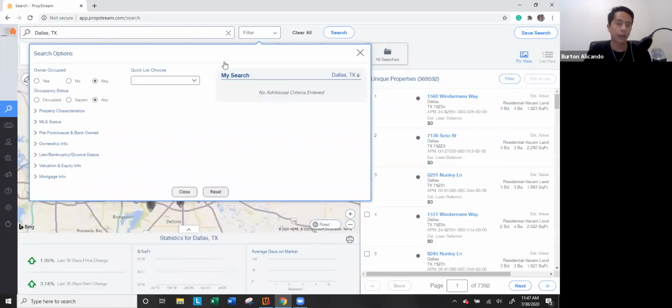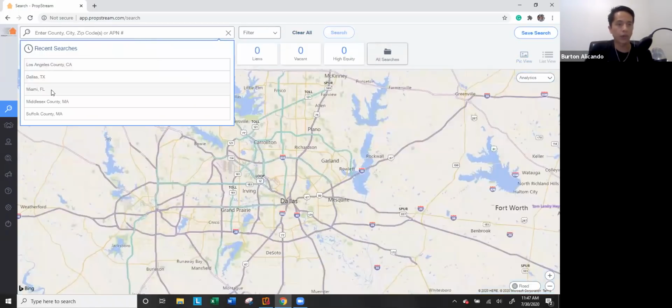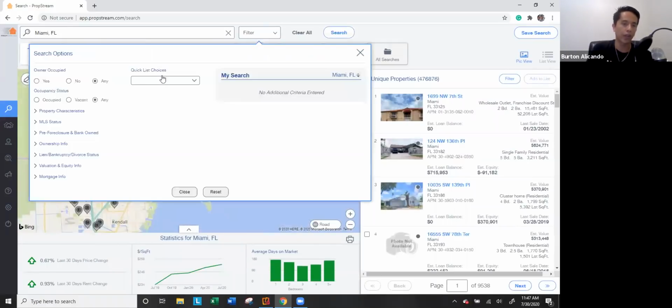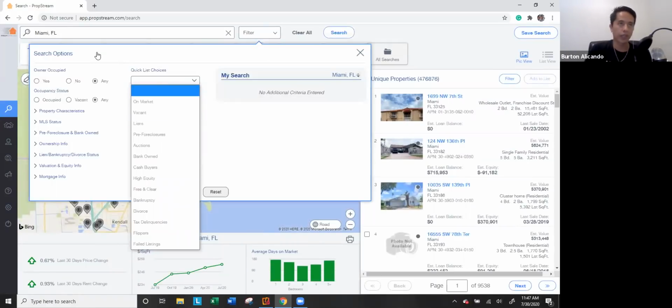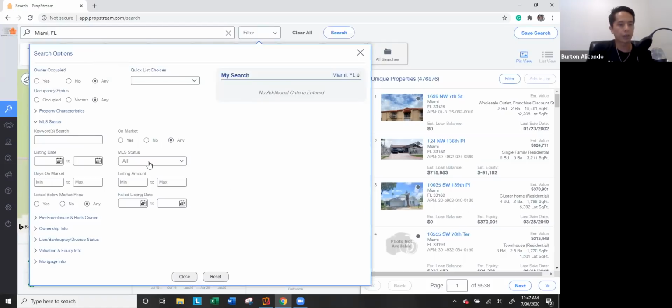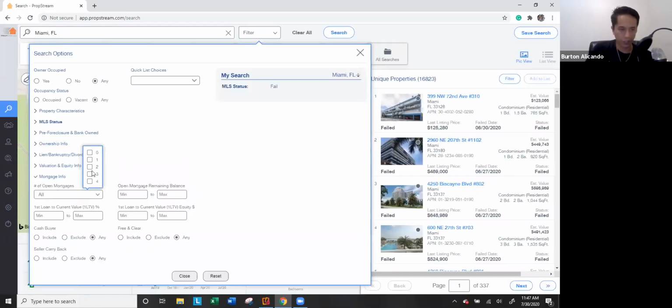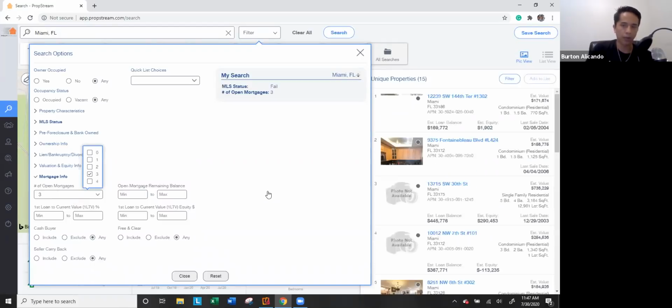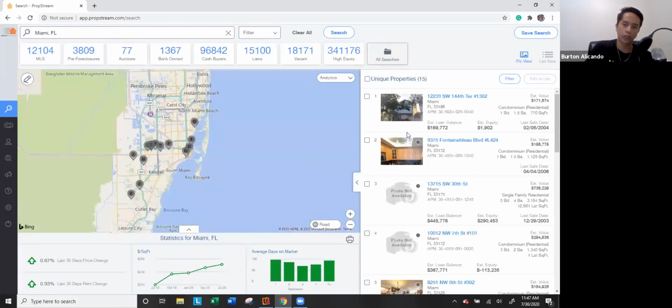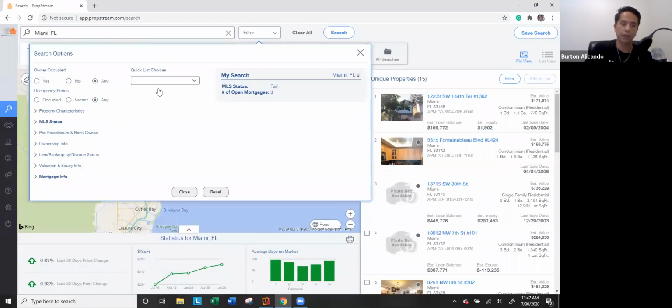You can even get creative. You can just go into a market like Miami and you don't even have to choose a list. You can say, hey, I think a problem is a person that recently failed on the market and they have 3 mortgages, because that's rare. But how many of these people failed and have 3 mortgages? Well, here you are. Here are the 15 properties in Miami that recently failed on the market, and they have 3 mortgages currently on their property.